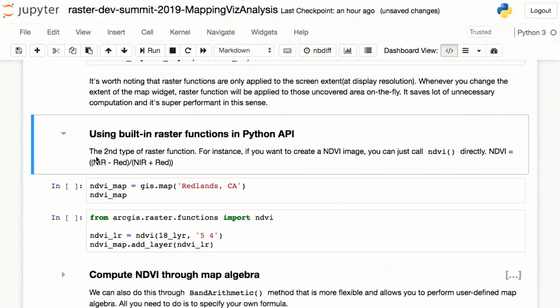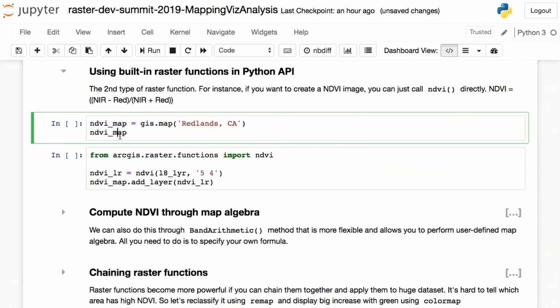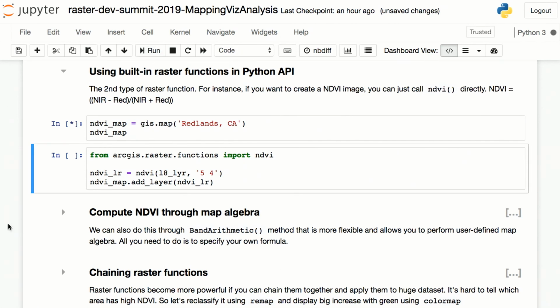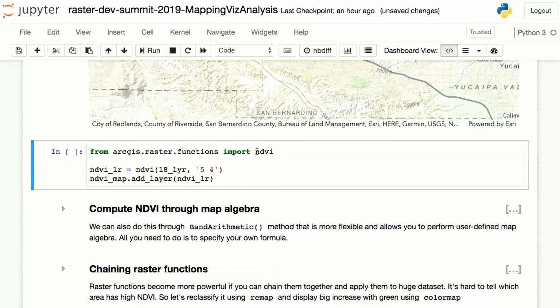The second type of raster functions is the built-in raster functions in the Python API. For example, if you want to just create an NDVI image, you can just call this NDVI method directly. So let's first create an NDVI map, and then import this NDVI method. You pass in the layer and tell the function this is band 5 and band 4, and add the layer onto the map.